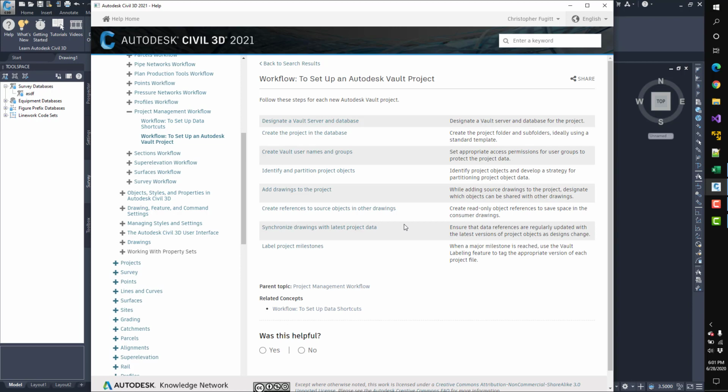Workflow to set up an Autodesk Vault project. Follow these steps for each new Autodesk Vault project. Designate a Vault server and database. Designate a Vault server and database for the project. Create the project in the database. Create the project folder and subfolders, ideally using a standard template. Create Vault usernames and groups. Set appropriate access permissions for user groups to protect the project data.